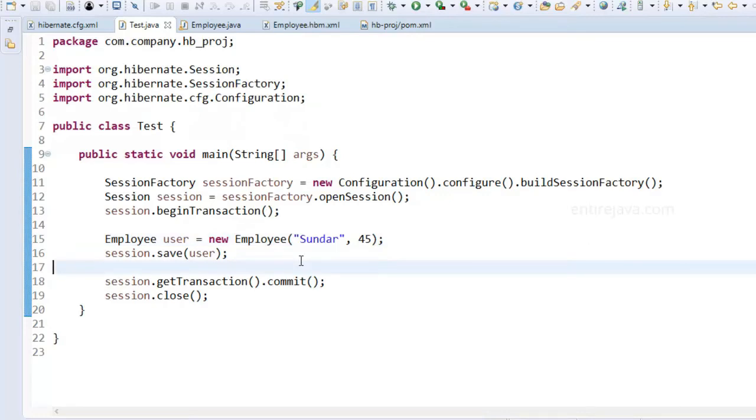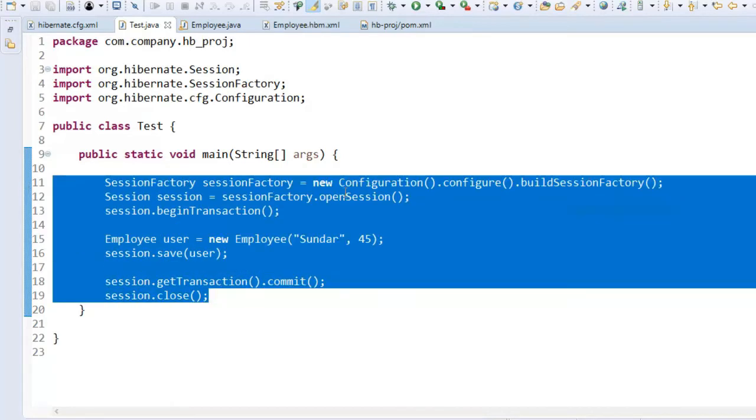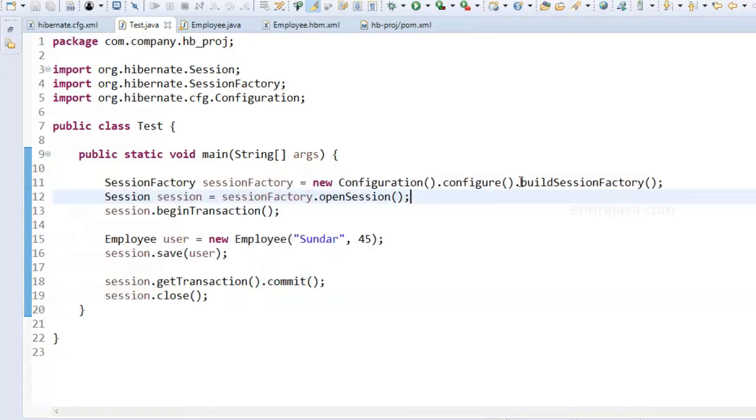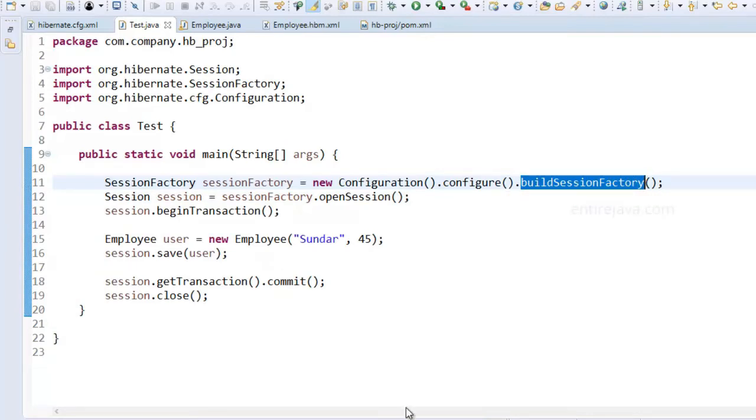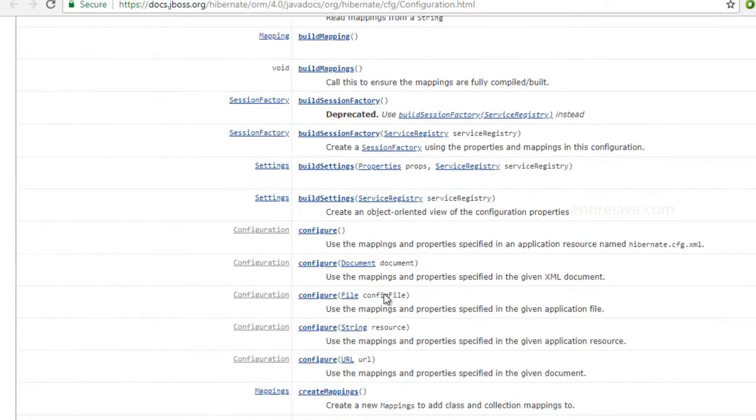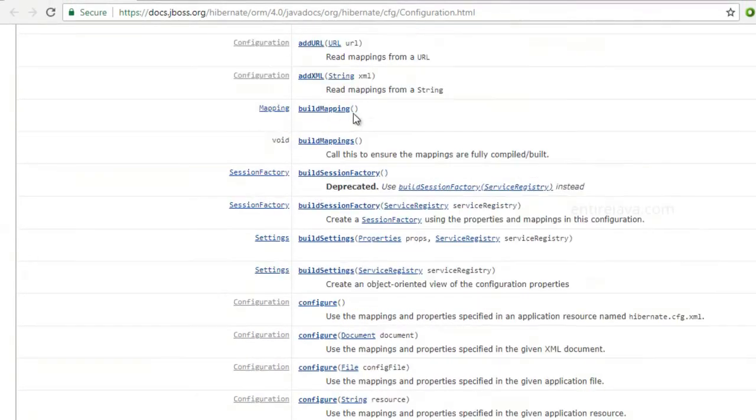And I guess I also need to mention that we may not be following the best practices to write this code. For example, this method in here, buildSessionFactory, is actually deprecated. I mean, if you go to the documentation of this Configuration class, you would notice that this method is actually marked as deprecated and is no longer recommended to use. Instead, we should use the same method with this parameter, ServiceRegistry.